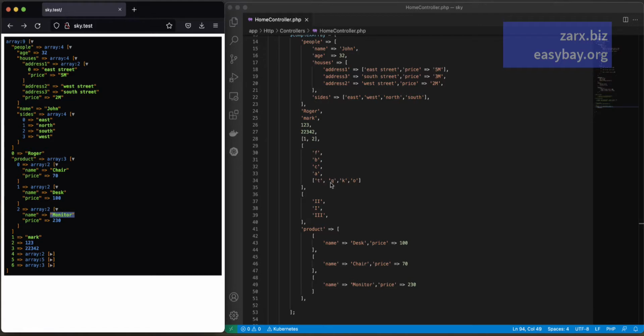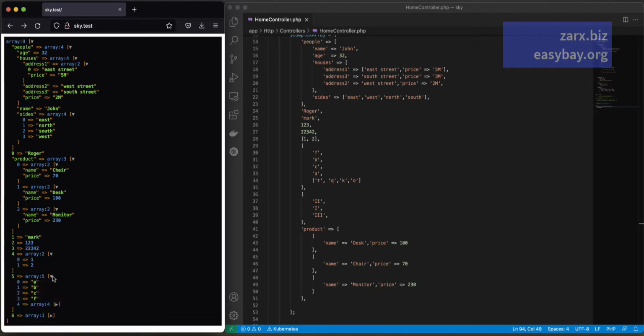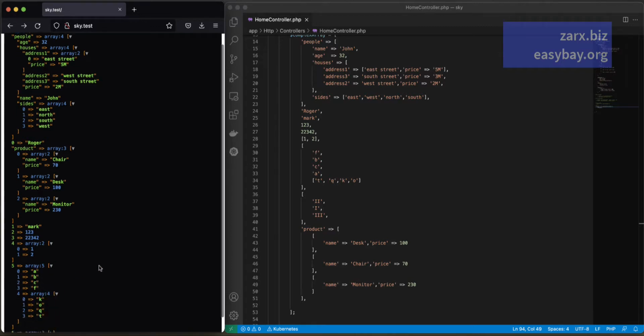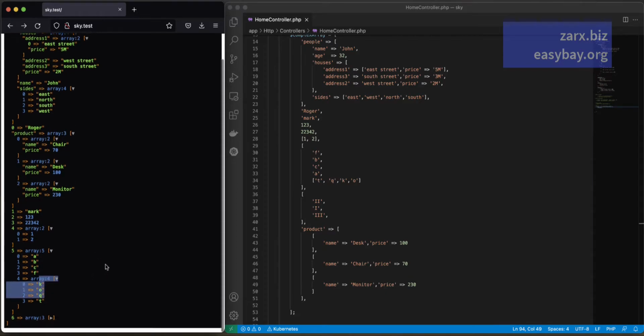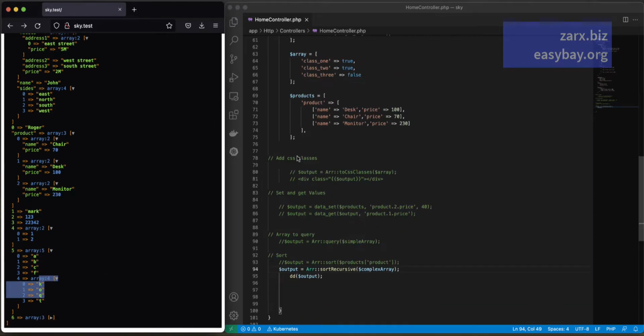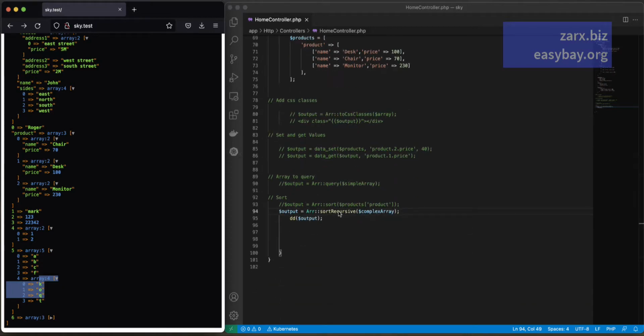Now we have this array inside it. So let's see that one. So I think it's here. Yeah, it's here. So you can see this is sorted. Inside this array we have K, O, Q, T. So this is also sorted. So yeah, you can see how good this function is. We just added the array and it recursively sorted all the values.